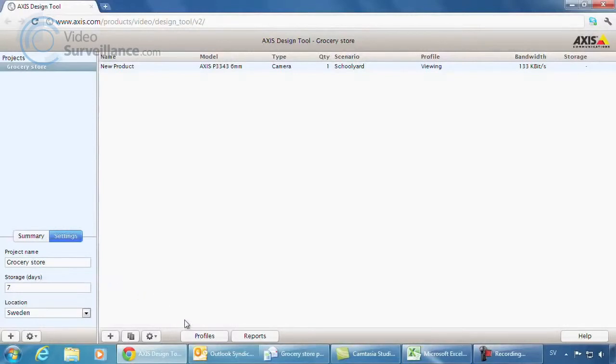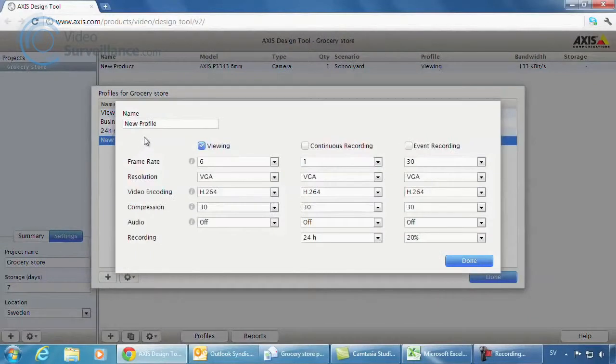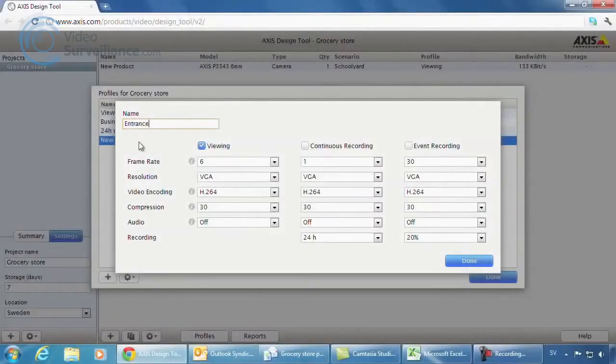Recording and viewing settings are managed by profiles. The Design Tool has 3 that are predefined. However, for this example, we will create our own. Our first profile will be for the entrance.